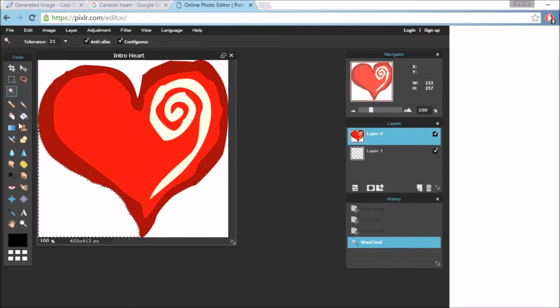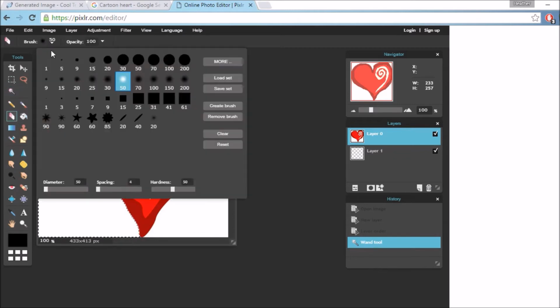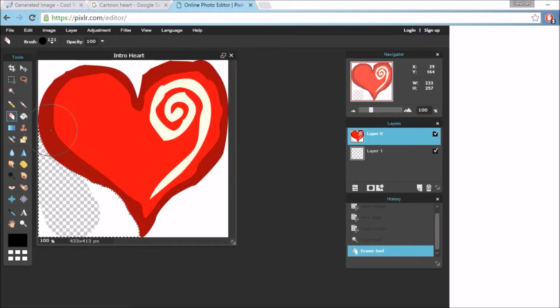And all you have to do is get the eraser tool and just make it really big, because it doesn't really matter. Oh, that's really big. Okay. And then just erase all of this. And then that would just get rid of the white part, so that's transparent. So just do it for all of the sections.